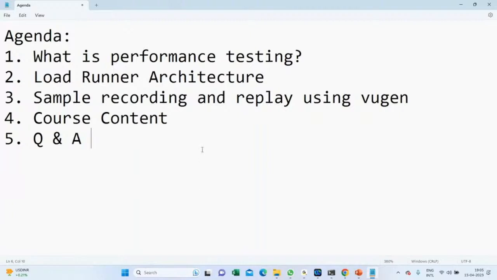So the agenda for today, as you can see on the screen: what is performance testing, and the LoadRunner architecture, because this course is all about the LoadRunner tool. We will be discussing the LoadRunner architecture, what its components are and what each component does. Then we do a small practical example of how to record and replay using Vugen, one of the components. And then we will discuss in detail the course content, and finally, question and answers.